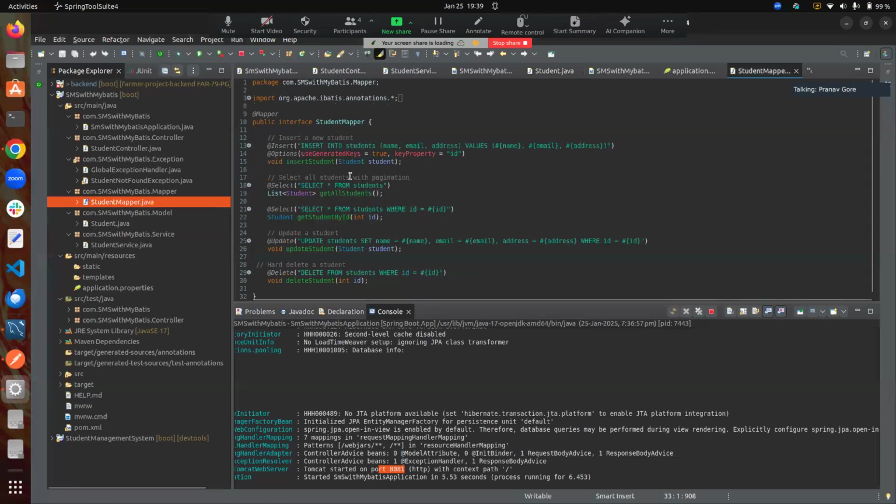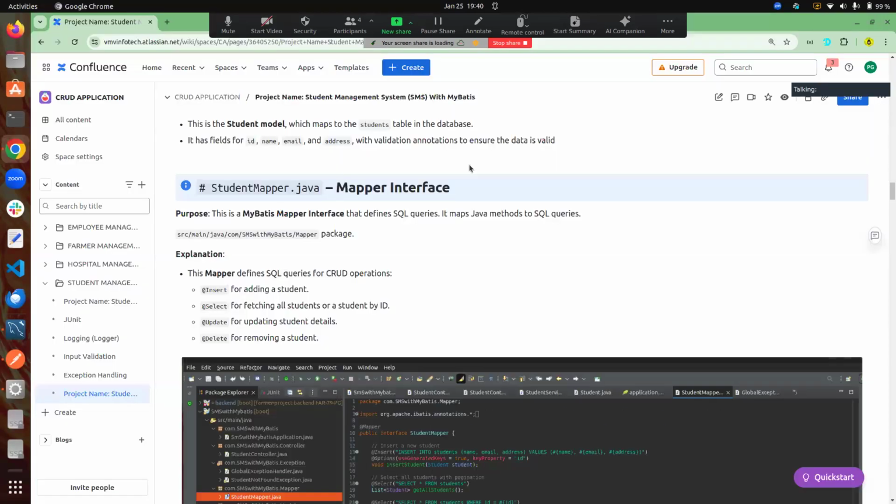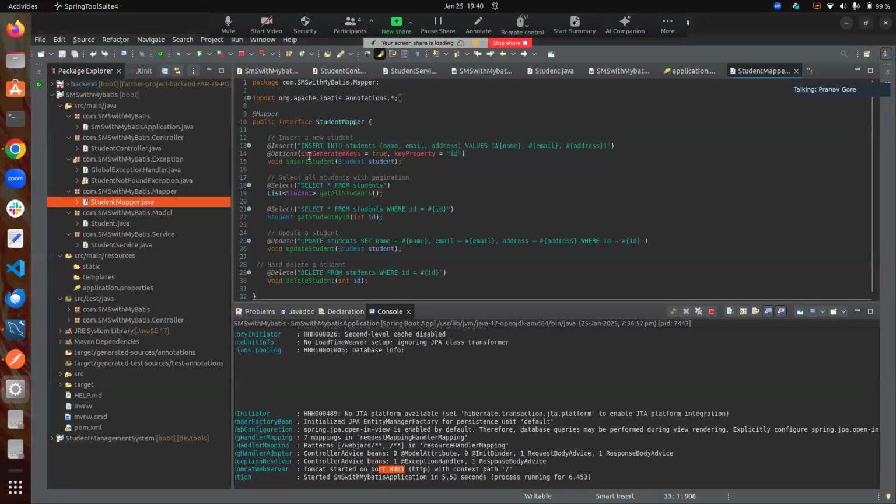Here is my mapper interfaces file. This file contains the MyBatis SQL queries. It maps Java methods to SQL queries. I have defined SQL queries for CRUD operations like insert. Here is my insert query.